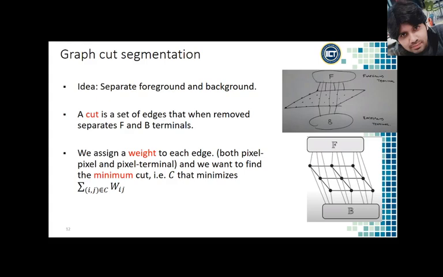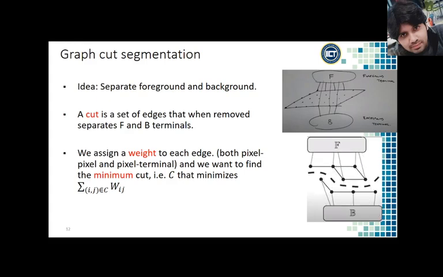A cut is a set of edges that, when removed, separates the F and B terminals. I want to cut in such a way that one chunk of the pixels belongs to the foreground and the other chunk belongs to the background, and that implies the segmentation like this. And we want to find the best cut.